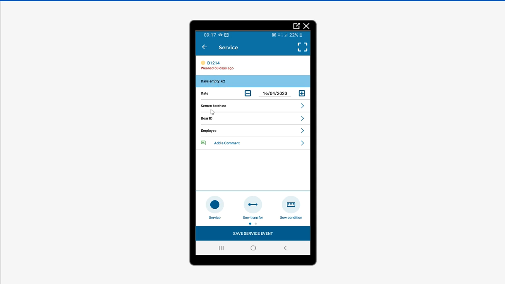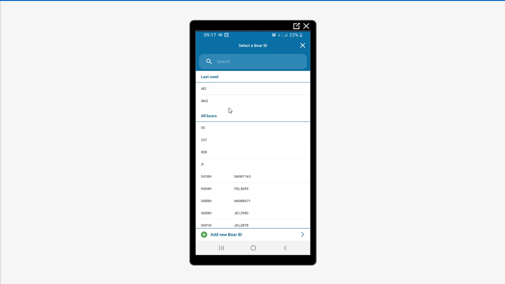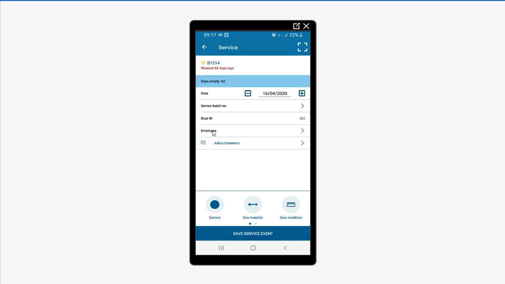And then you fill out the rest of the information. Now the semen batch number you can leave blank for now. That will be used when we get to the stage of being able to scan semen bags with the phone, which is coming at some point. At the boar ID, we just enter that in. So the last used is shown at the top. All the other boars in the system are there. You can use that search bar to search for ones if you've got lots of different boars or AI, and you can also add a new one in along the bottom if you need to, where it says add new boar ID, but we're going to choose AI, for example. There we go, and you've also got the option to add in an employee if you wanted to as well. So if I press save service event, that would now allow me to save that service event and carry on.